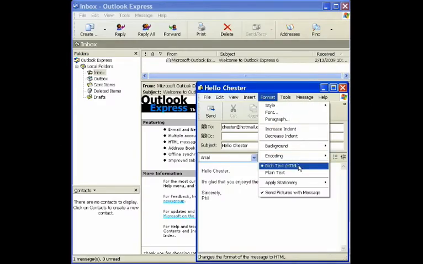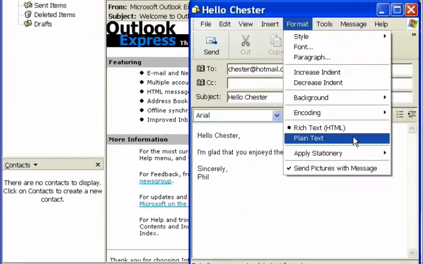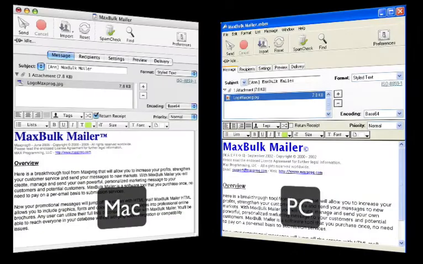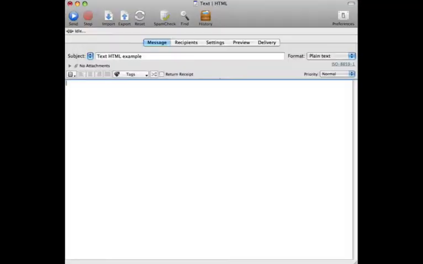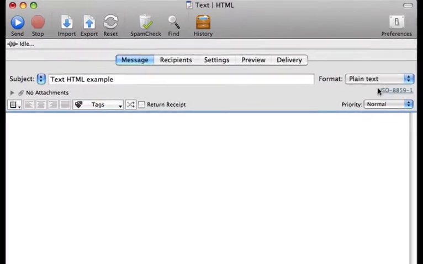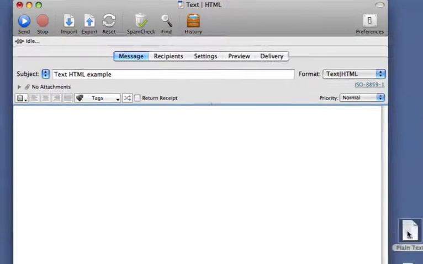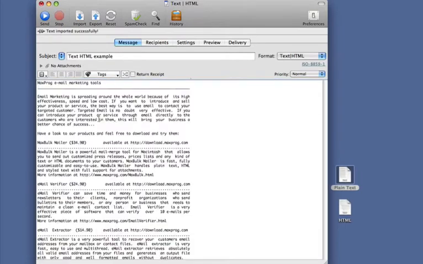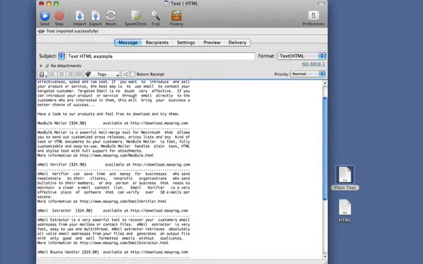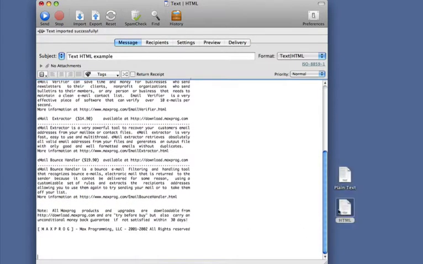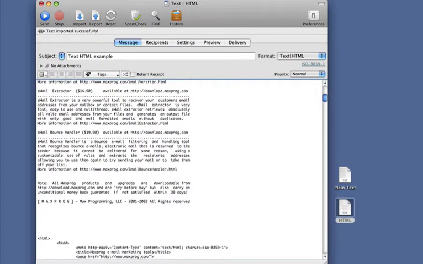Unfortunately, sending HTML and plain text simultaneously can't be done with email clients like Outlook Express. However, a great tool called MaxBulk Mailer gives you this ability, and it's available for both Mac and PC. To prepare a plain text and HTML newsletter using MaxBulk Mailer, just choose the text HTML format from the Format pull-down menu. Then write or paste the plain text version of your newsletter. And there it is. And write or paste the HTML version below that. And there that is too.